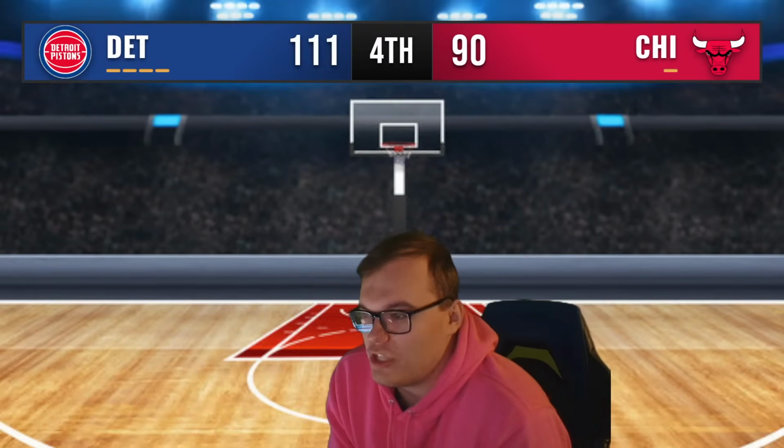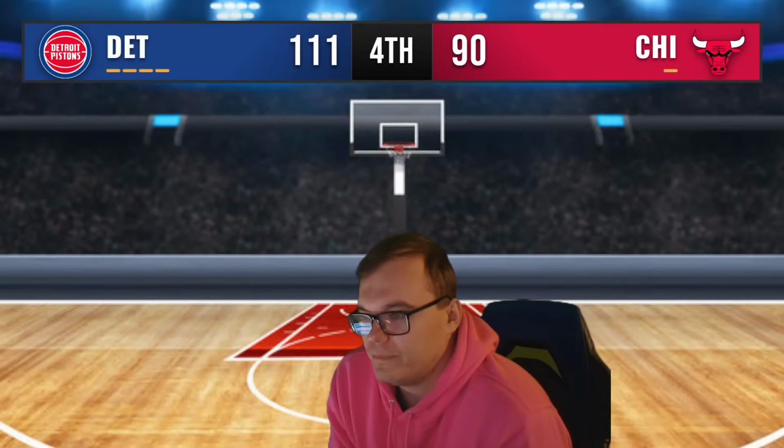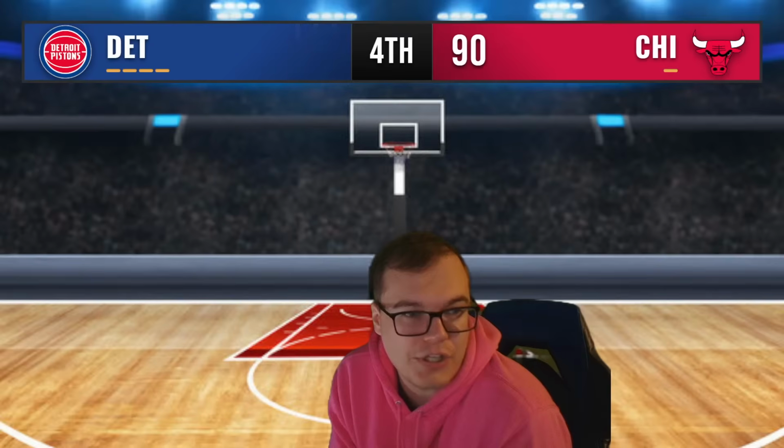Bulls in transition. Smith thought about a three. Jones gets it back here. Finds Giddey on the baseline. Working against Jenkins. Cross-court pass to Mates. Mates off the mark. Paul Reed with the rebound. Paul Reed in transition. Finds Tobias Harris. Kicks it out to Duncan. Wide open for three. He knocks it in.